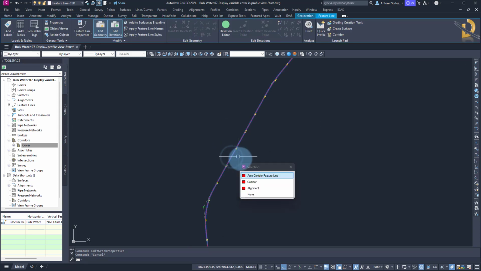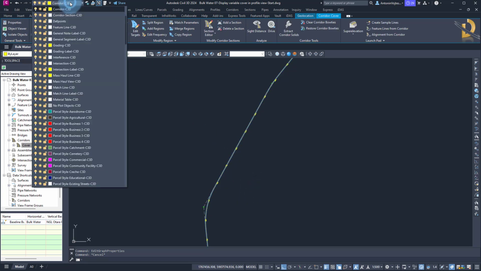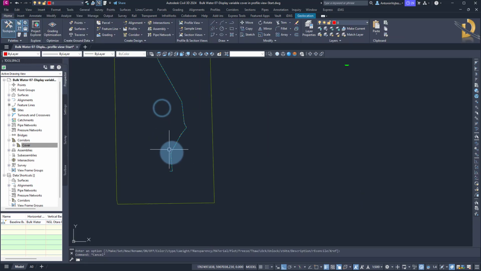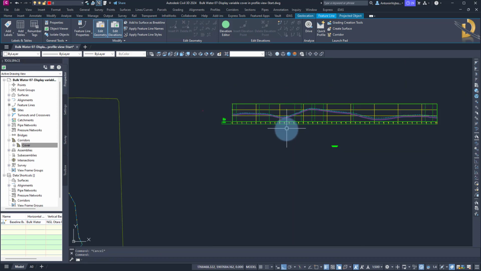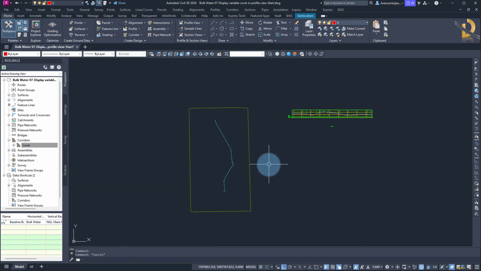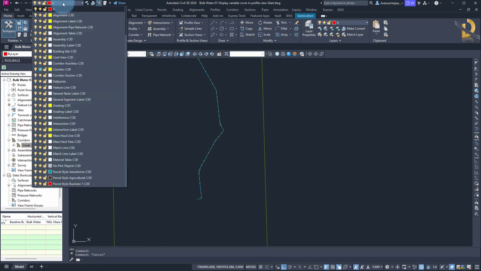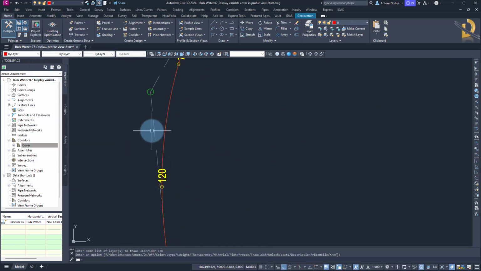I have a few options how to deal with the corridor. I can either move it to a layer which says corridor auxiliary, but I'm not going to have any other corridor, I believe, here, so I can leave it in a layer corridor and freeze the layer corridor. And if I go to profile, the feature line is still there, and this feature line is dynamically linked to my alignment. So let me thaw that layer again, and let me adjust horizontal alignment.